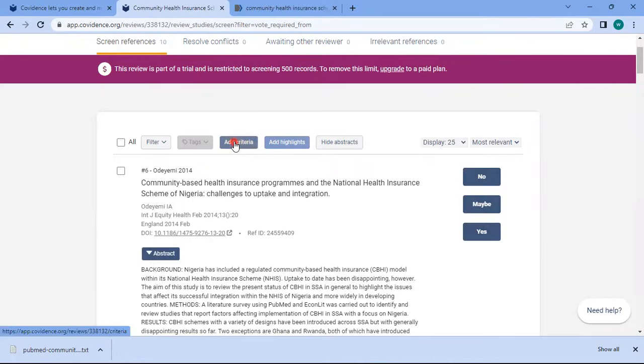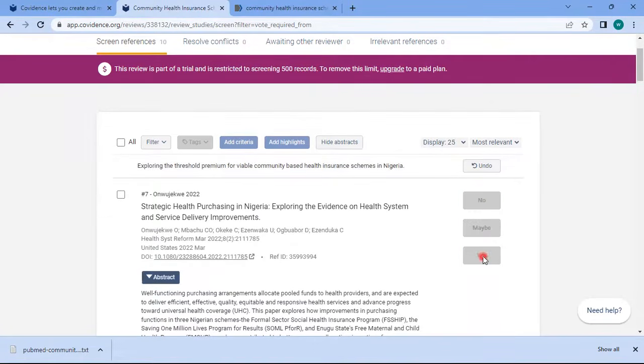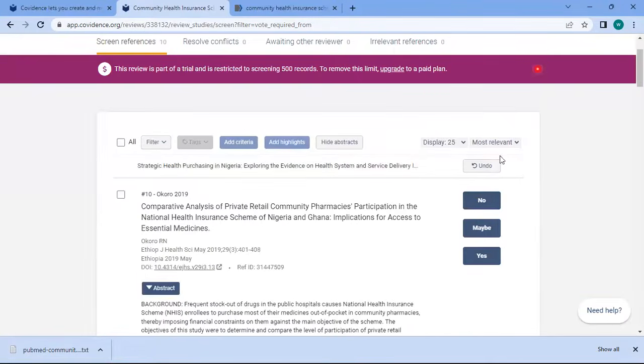So remember that you can add your inclusion exclusion criteria here, and this will be helpful for other reviewers. While they are screening the title and abstracts, they can peep through the inclusion exclusion criteria and be properly informed on the decision they are taking. All right, so let's assume this is a no, and it's a maybe for the next article, and a yes for the next article, and so on.